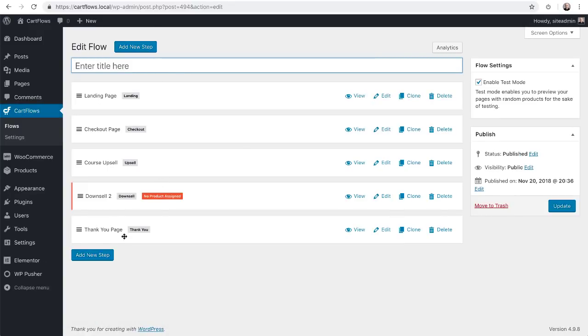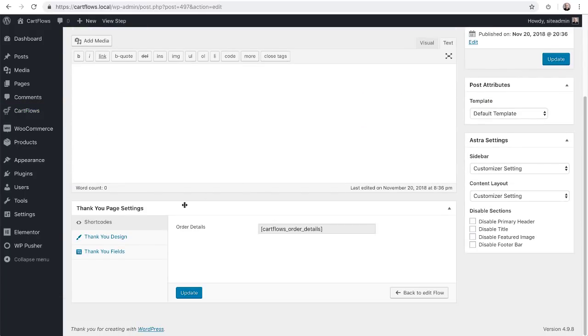And then last, let's take a look at what a thank you page step looks like. I'm going to click on edit right here and scroll down. So what this shortcode is going to do is display the order details to your buyer once they get to the end of this flow.